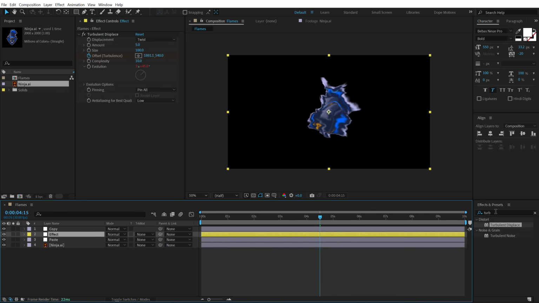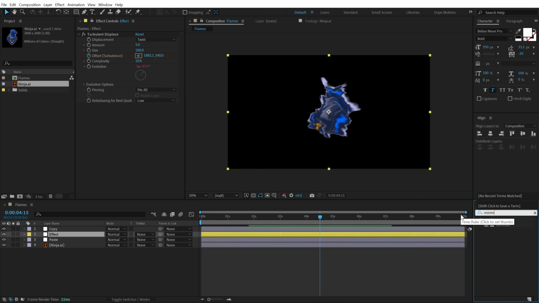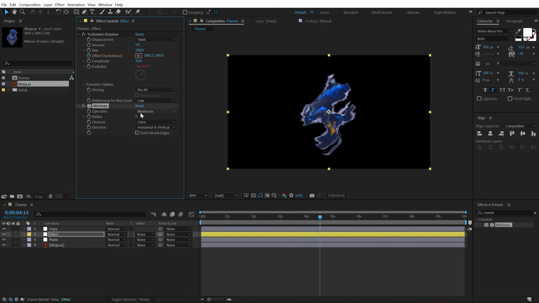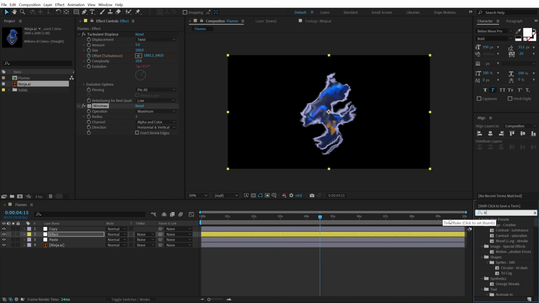Now I'm going to add another effect called Minimax. Let's double click to apply that. Set the radius to 2. So it's going to expand the edges. And I'm going to change the channel from color to alpha and color, so it enhances the overall look. Then let's add a Transform effect on this.